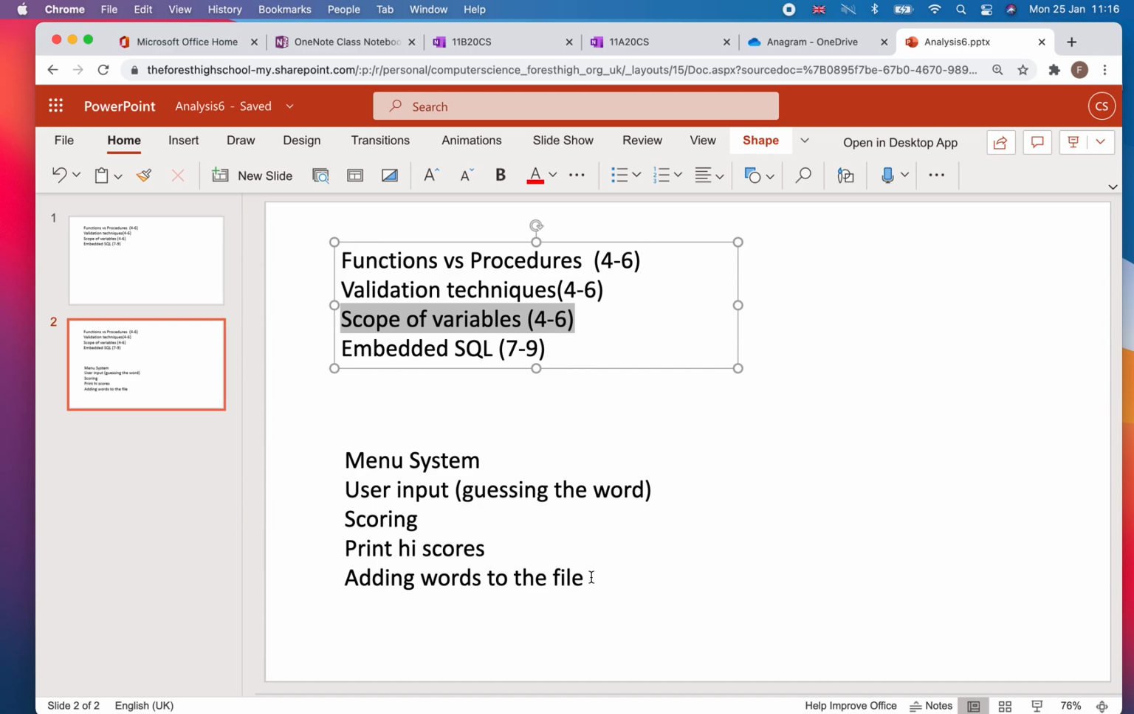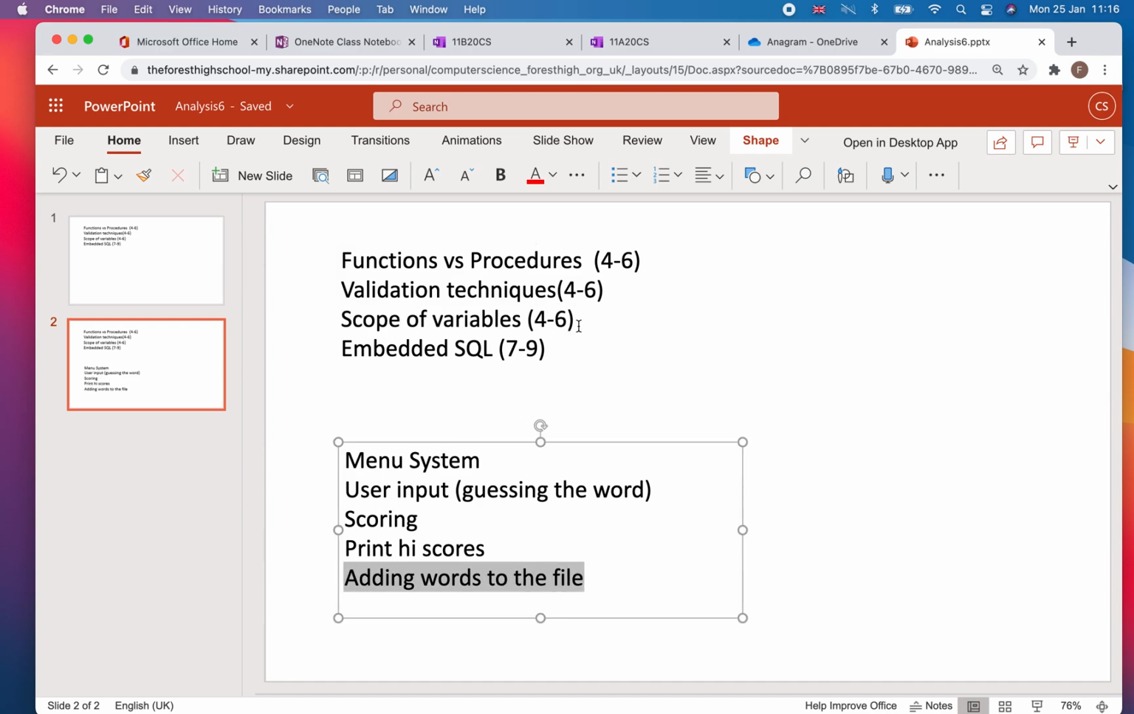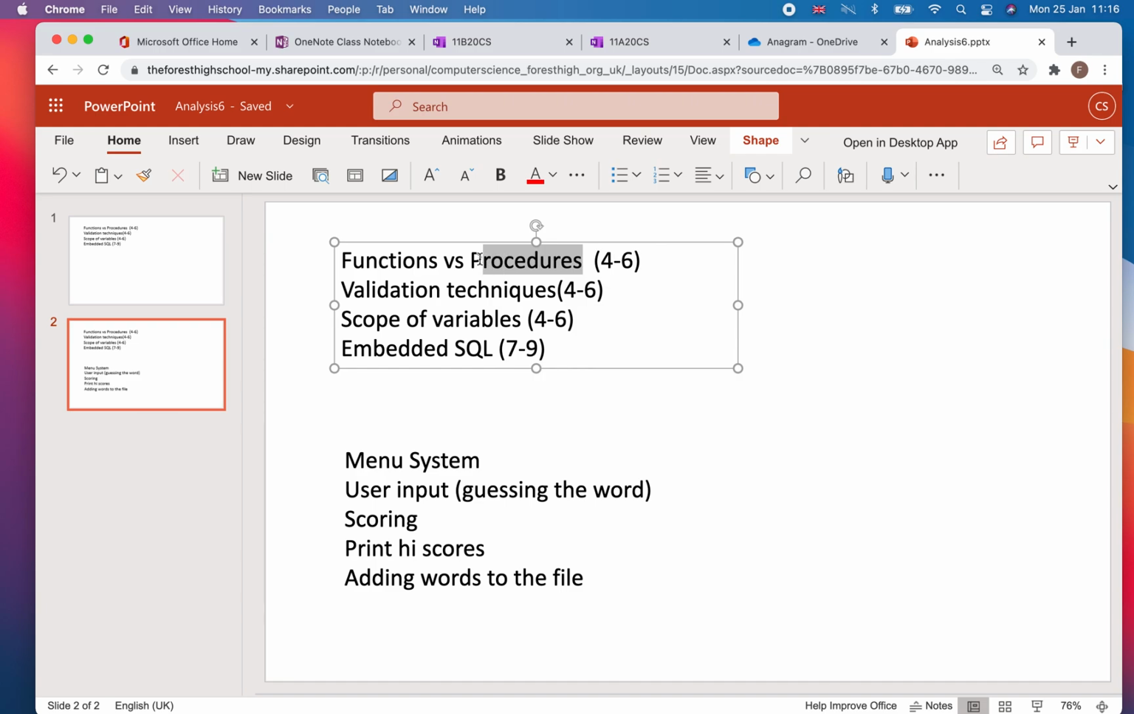We're also going to be adding words to files. That again is going to come under functions and procedures. Adding a word to a file is going to be a procedure. So that, as well as the menu, adding words to the file, is just a straightforward procedure. And we'll understand why it's a procedure and not a function when we get to it.